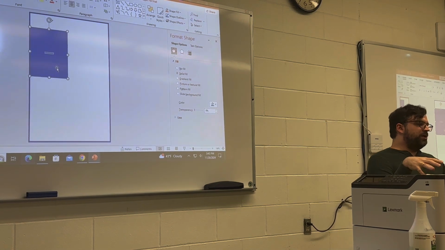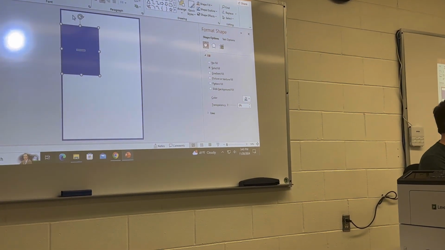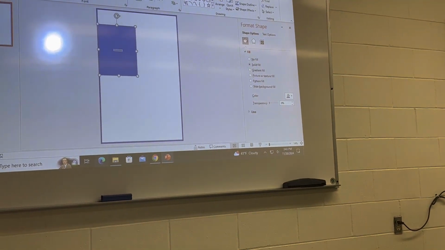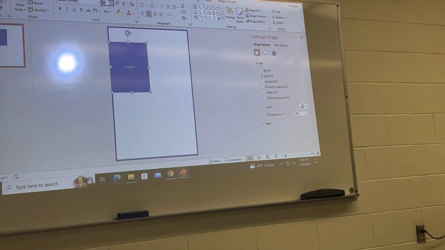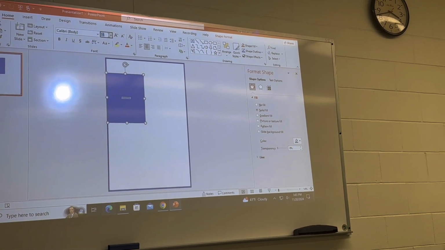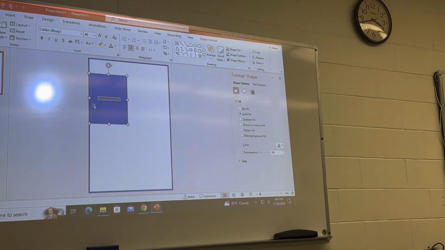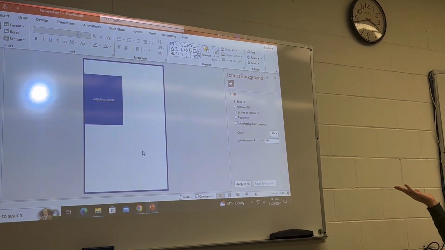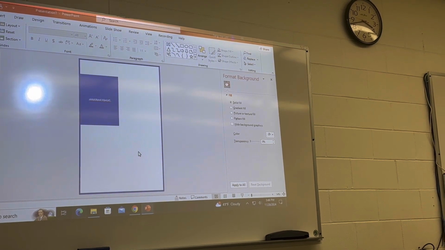When you're typing on your poster, somewhere around 28 or 32 or 36, those font sizes are a pretty good place to be if you've got a lot of text. If you don't have a whole lot of text, you can go even bigger than that, 48, somewhere in that ballpark. And now you can see, somewhat, not super great, that I've typed some gibberish there.